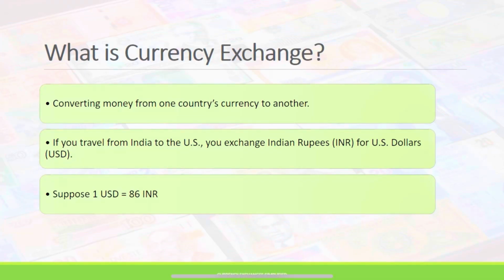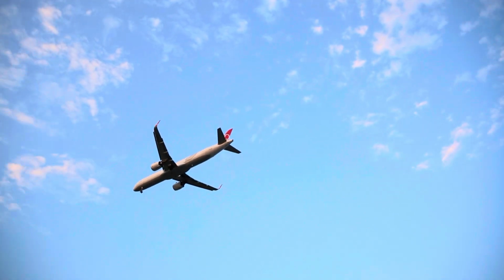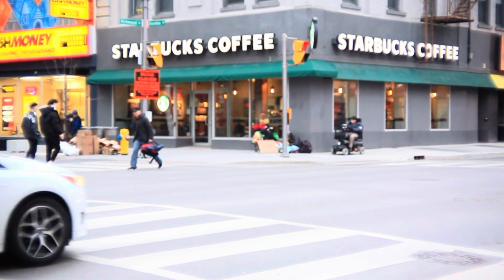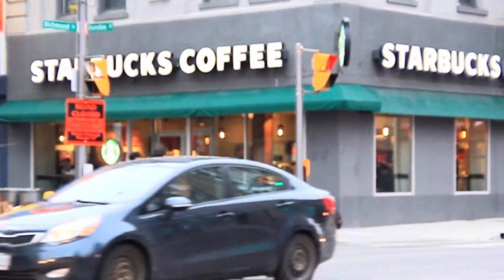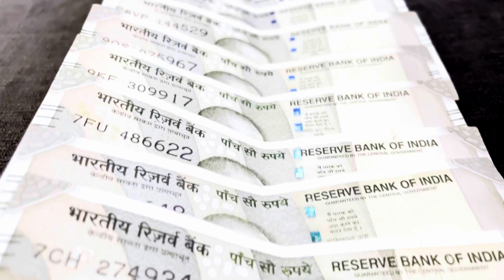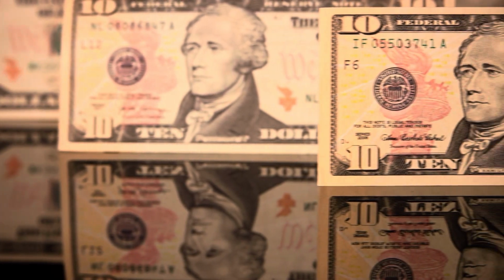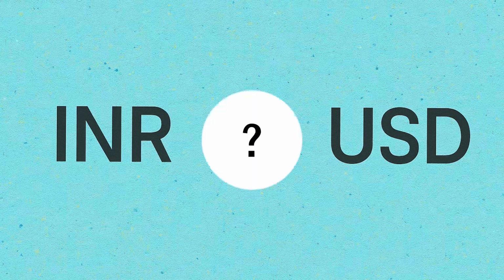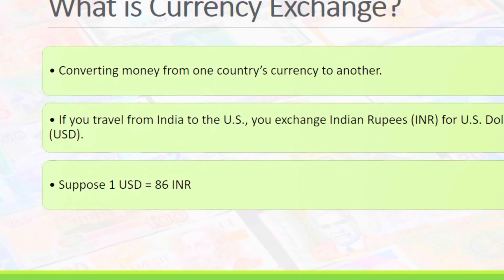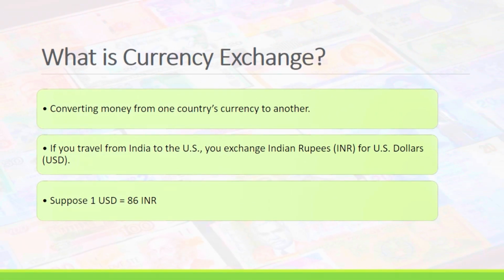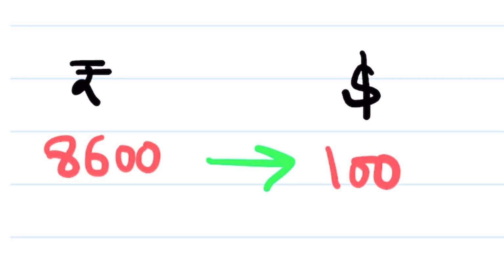Okay, so let's start super simple. Imagine you live in India and you are planning a trip to the US. Now you want to buy a coffee, but you can't pay for your coffee at Starbucks there with Indian rupees, right? So you will need US dollars. So what you do, you take your rupees to a currency exchange counter or your bank and they give you dollars based on the current exchange rate. Now what does that even mean? Let's say today 1 US dollar is equal to 86 Indian rupees. It means if you give them 8600 rupees, you will get $100.